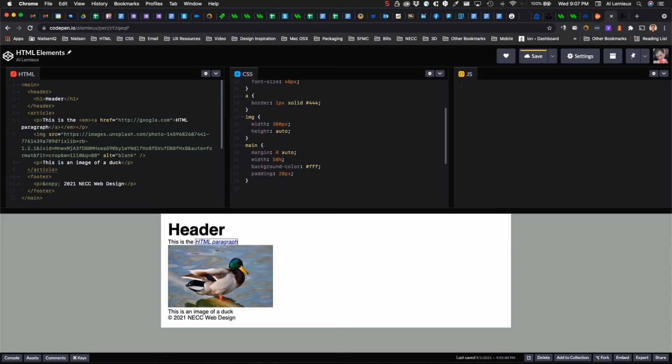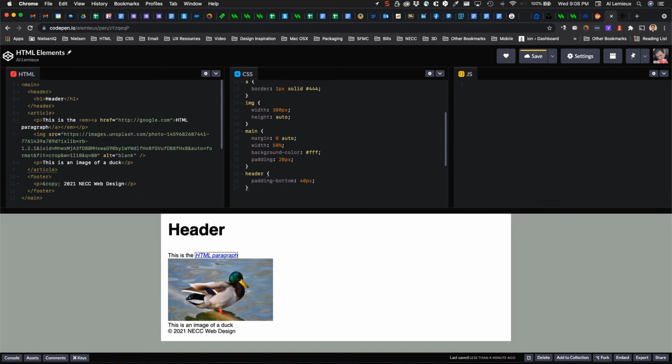And then let's say that we want to target the header. So I'm using the header selector. And then for the header, I want a lot of space between the header and the next element on the page. So rather than using the universal padding element, which is what I'm doing here, I'm going to target just the padding on the bottom. So if I say padding-bottom, and I say 40 pixels, that'll add more space to the bottom section there.